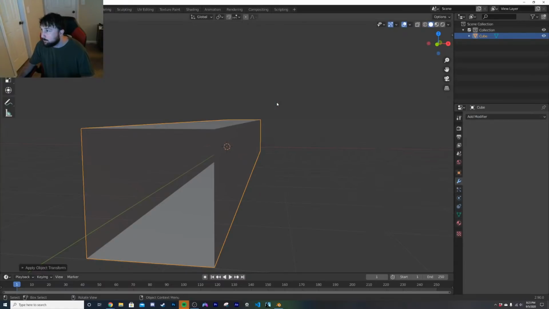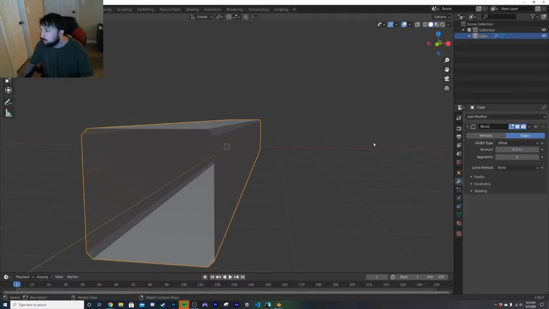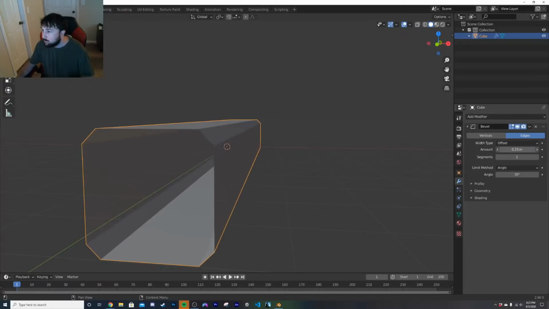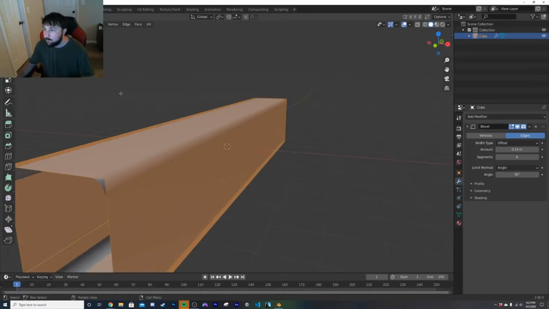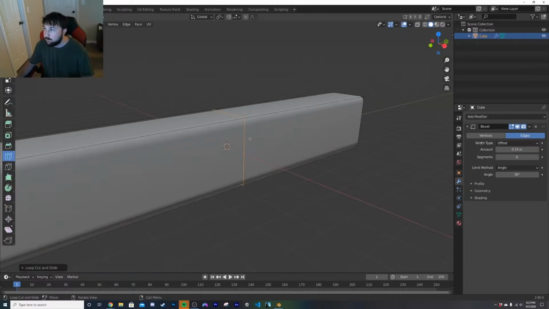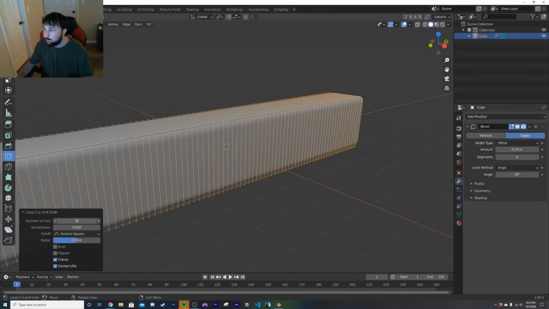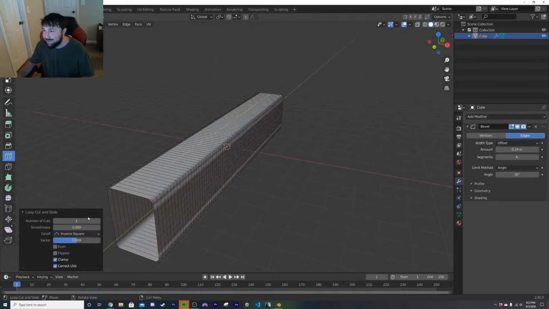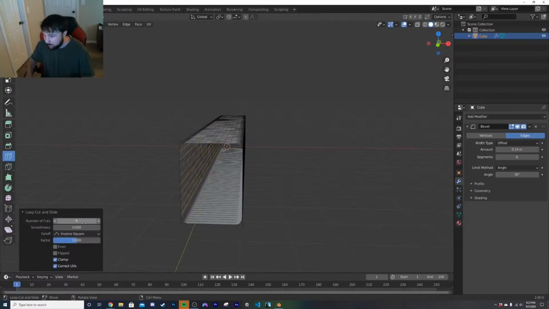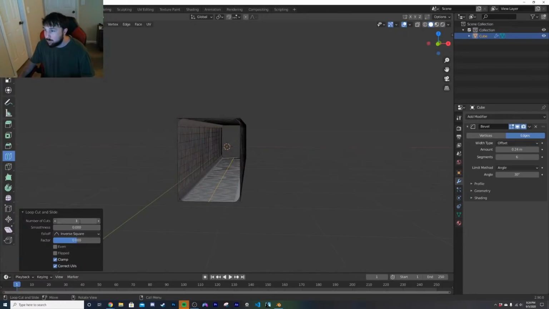We need to apply scale. And then angle. We'll get a bevel like this, like that. Just scale it up. Then we need to loop cut. Loop cut, loop cut. Like that. Loop cut Doncic. Basketball joke. Loop cut Doncic. All right. We're going, we're going, we're going.